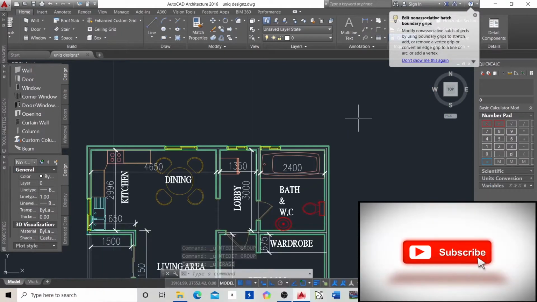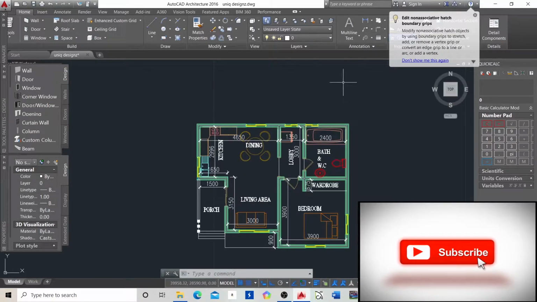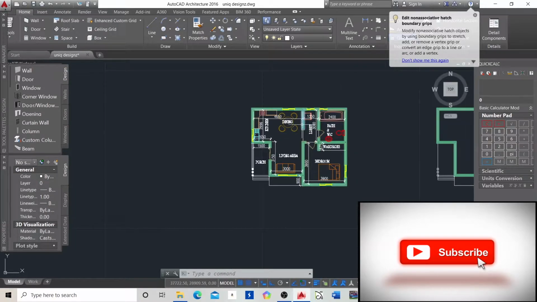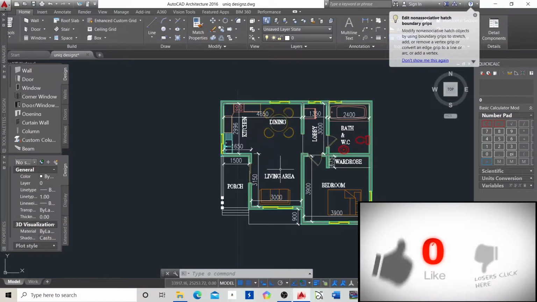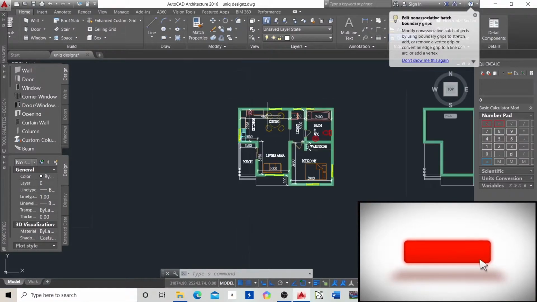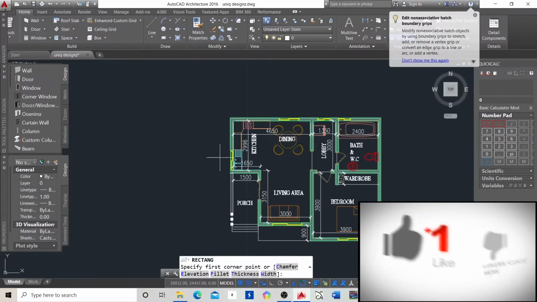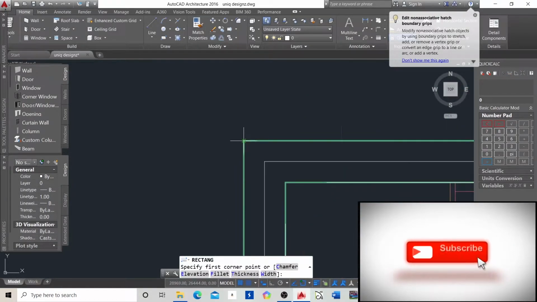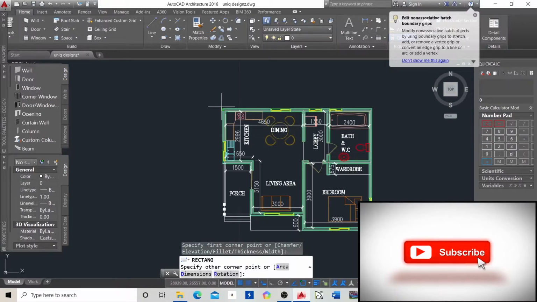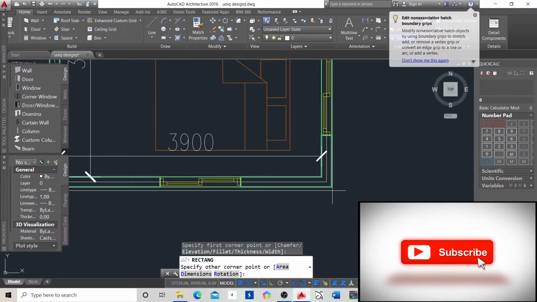Now, for now, you are done with the internal dimensions, and you are done with labeling too as well. So please, we are going to start with our grid lines. For the grid lines, you just click on the rectangle and click at this point and drag it to this point.